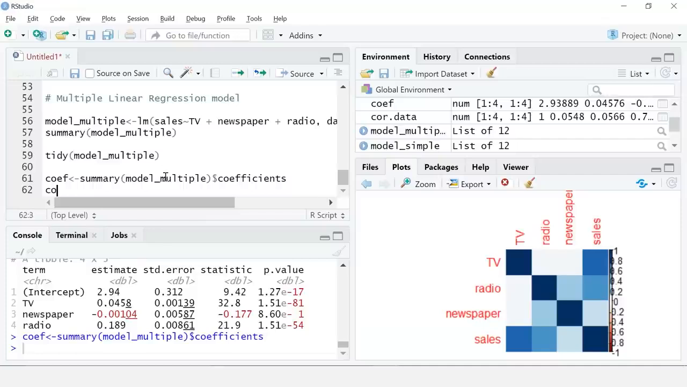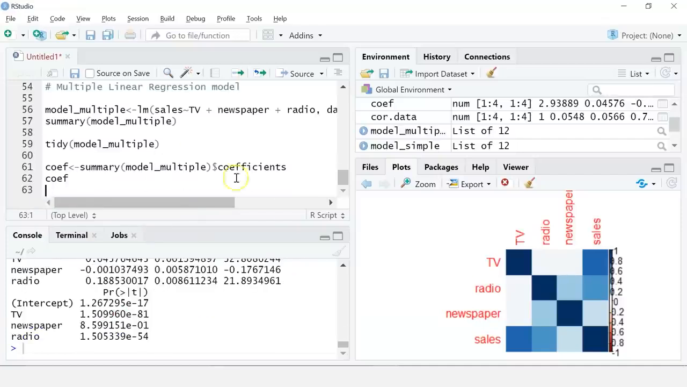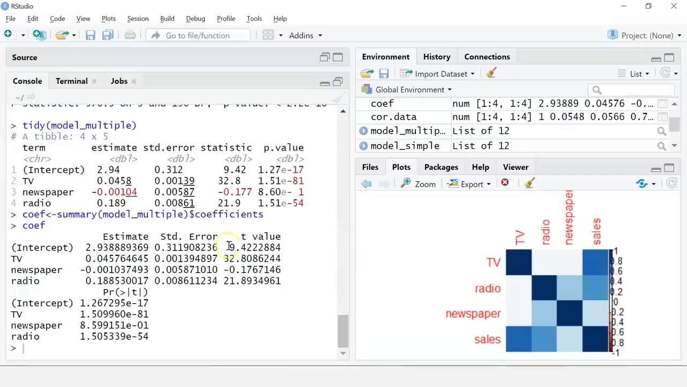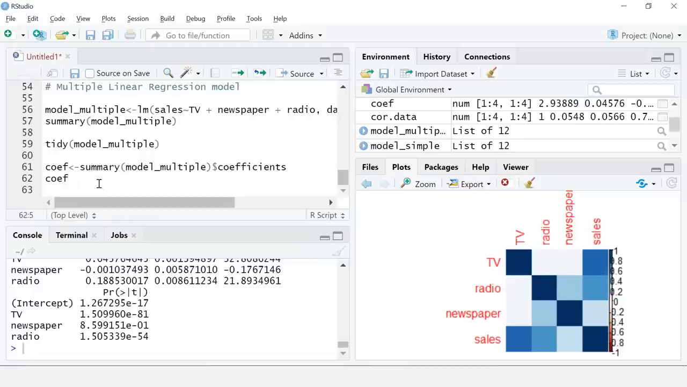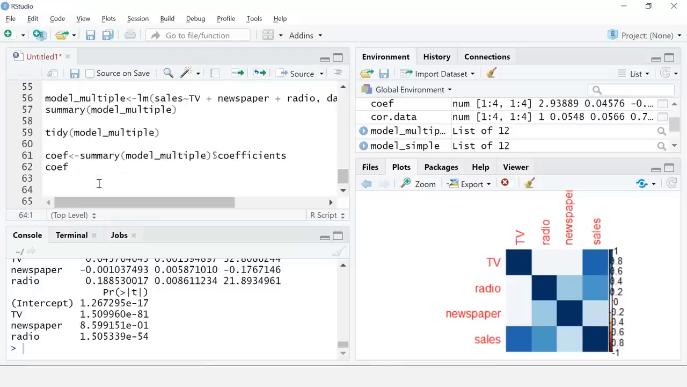Let me call C coefficient now. So these are the coefficients of different variables. Let me now show you another example of how you can train a linear regression model using the caTools library.